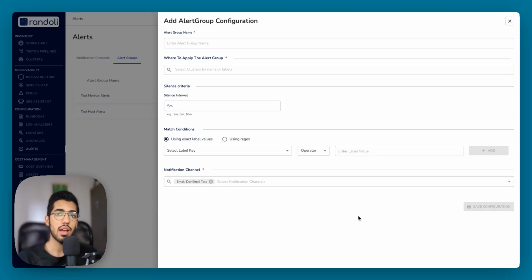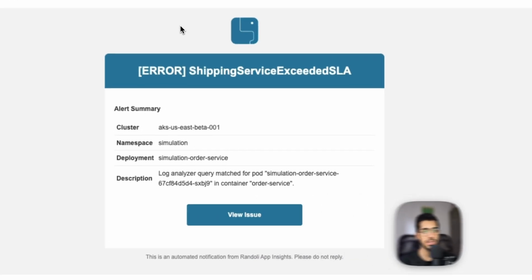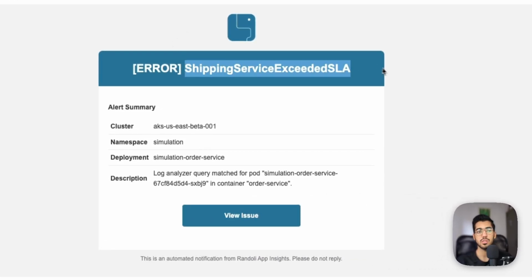Now, let's take a look at what an alert sent via the email actually looks like. So as you can see here, we have an alert for shipping service exceeded SLA. The alert includes a summary which gives you all the contextual details that you need to know. For example, the name of the cluster, the namespace, the particular deployment, and a one-liner description of what actually caused this particular alert. In this particular case, the alert was triggered because the log analyzer query match was found for this particular workload.